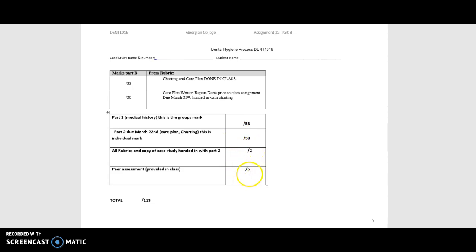And then there will be a part in the class that you will get to do a bit of an assessment on a peer, and you'll get marks for that. So that will happen in class.